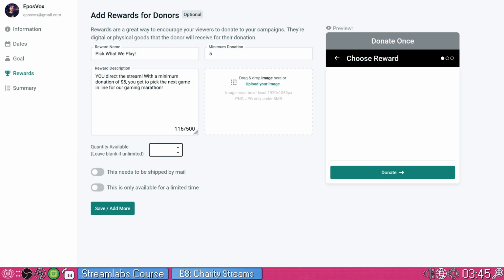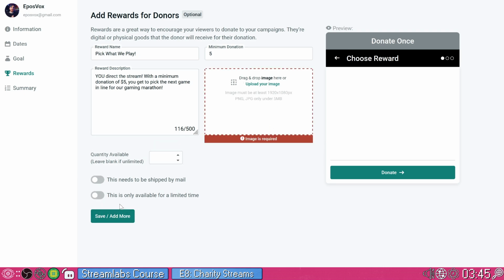And you can even do limited quantity things if there's like a big thing. Like if you're giving away a thing. Like if you are entering into raffles or you have time sensitive things that you can only do a set number of, or like giveaway posters, those kinds of things. You can have a limited quantity. You can specify that it needs to be shipped by mail or that it's only for a limited time, those kinds of things. And again, you can add a dedicated image for that. So we can save and add more.